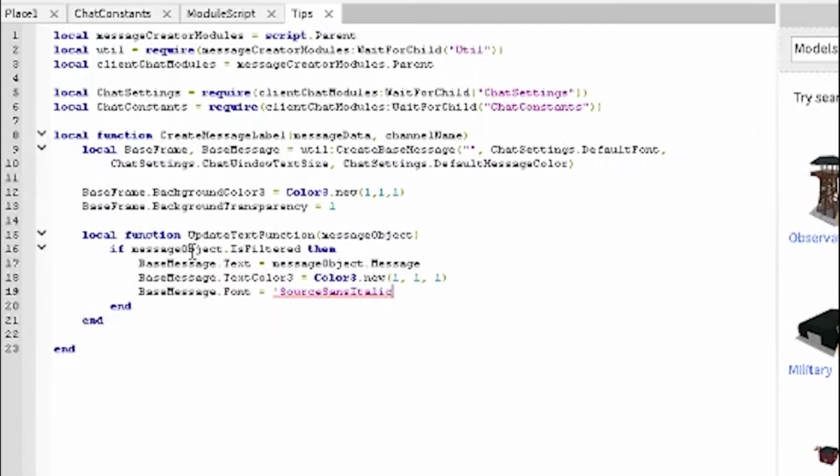We're going to define it as Source Sans Italic. You can do Arial or whatever you want. There's a list of fonts that you can use online on the Roblox wiki, so I recommend looking at that for options. And then right here, we will run this function, update text function, and then do message data. So there we go. What this does is it'll just run this text function that we just created.